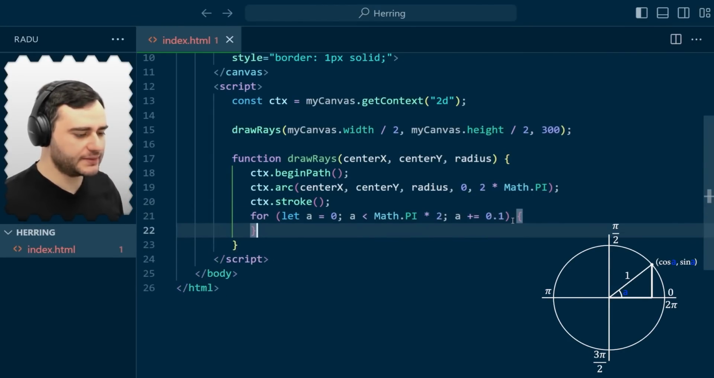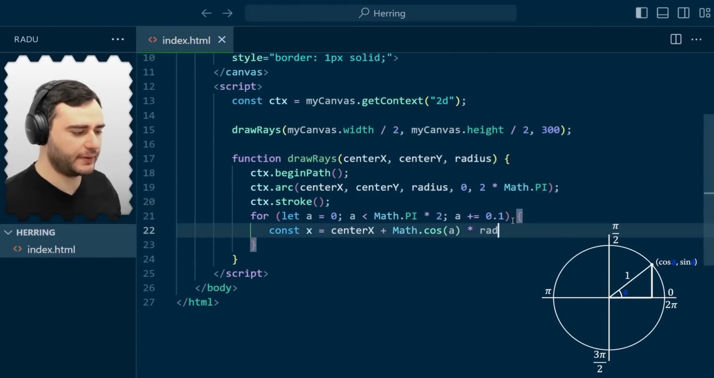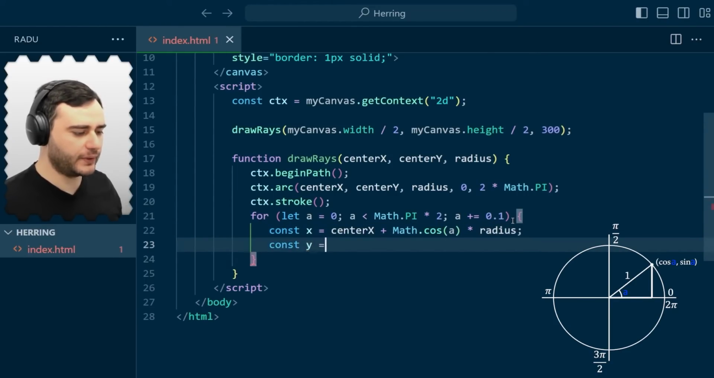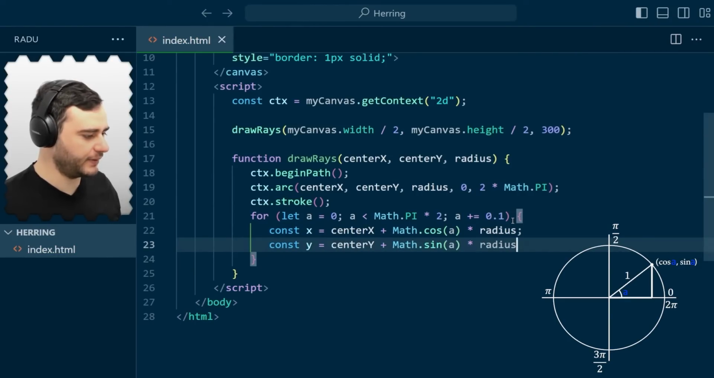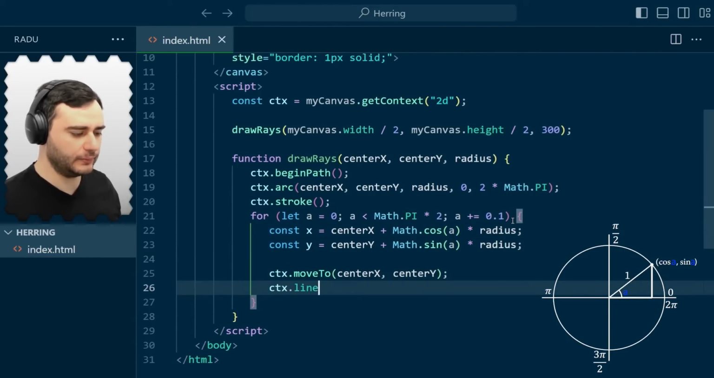And let's go inside of this for loop and figure out the x and y coordinates on the circle using a and the radius. So we do that by typing x is equal to, relative to the center x, we will add the cosine of the angle times the radius. And for the y, we will add to the center y the sine of the angle times the radius. And now we can move to the center x and center y and do a simple line to the x and y that we just calculated.